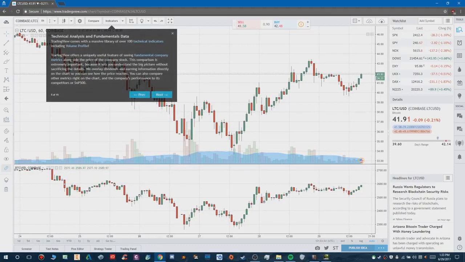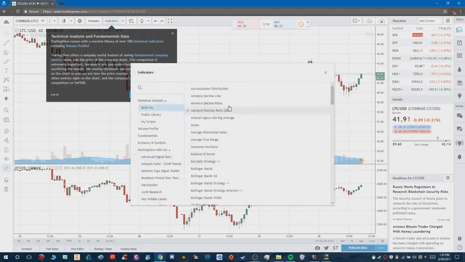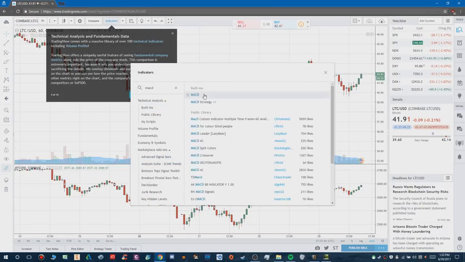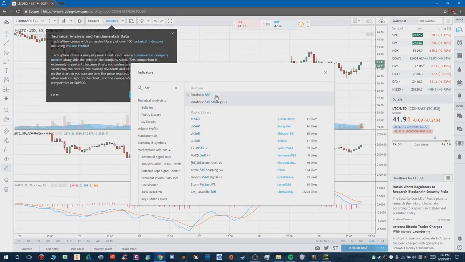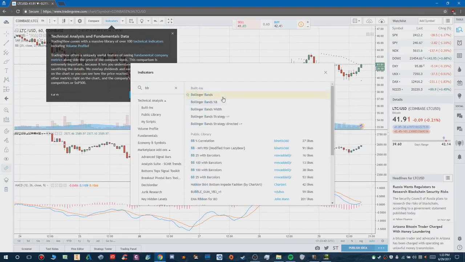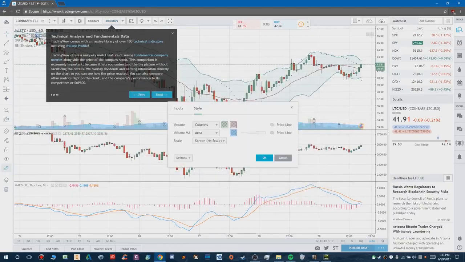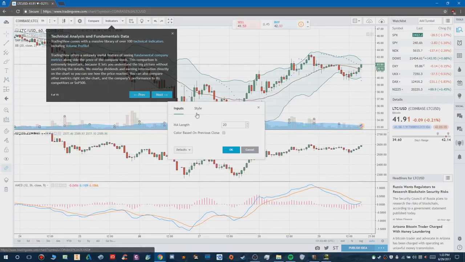Indicators. So this is where we add our MACD indicator, the ones we use in our videos, right? SAR and B bands, right? There we go. Those are the three indicators we use. And obviously you can hit the gearbox, just like we hit the gearbox over here, to change the style and the color and all of it. And that's basically it. This is the inputs.